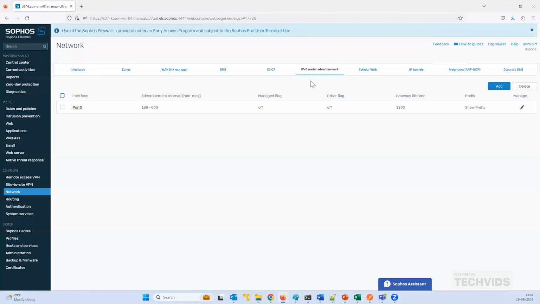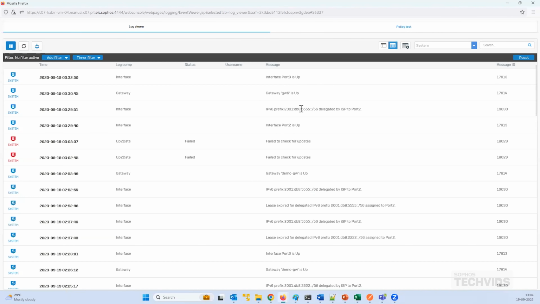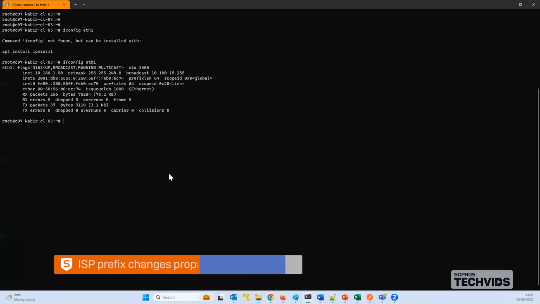If we return to Sophos, it's possible to view all prefix delegation events in the log viewer. Filter by system events. And there's the ISP delegation from earlier. Now, let's explore a scenario in which the ISP changes the prefix. In Sophos v20, any ISP prefix changes are automatically distributed to all connected clients. Let's look at an example.